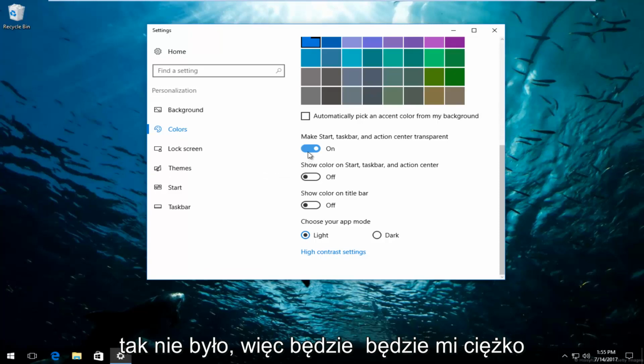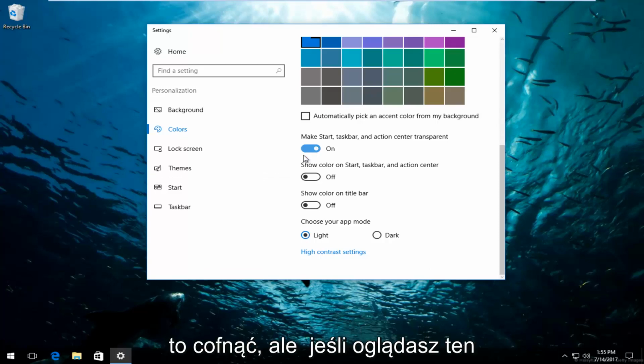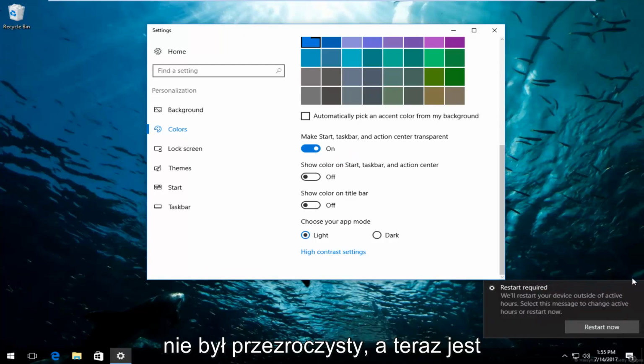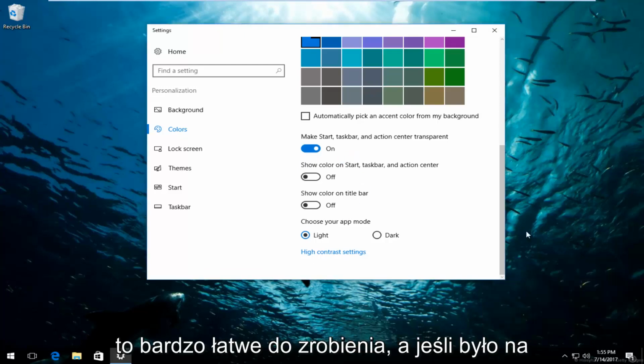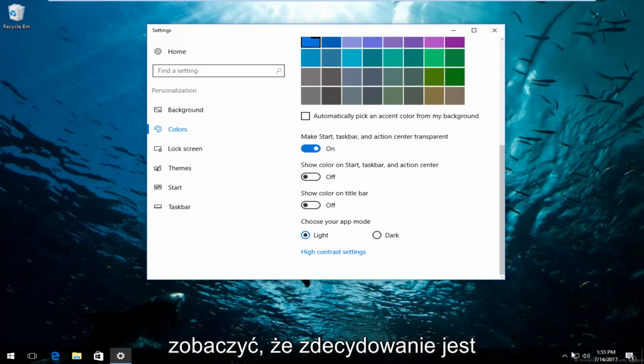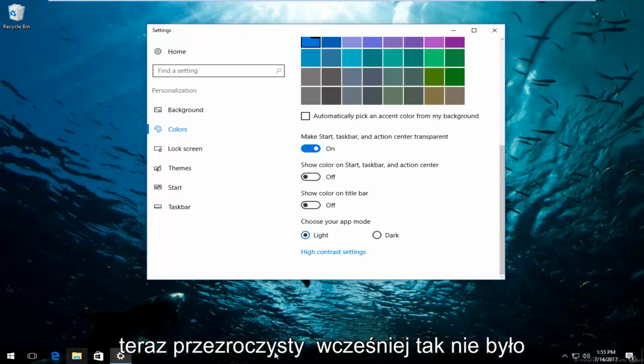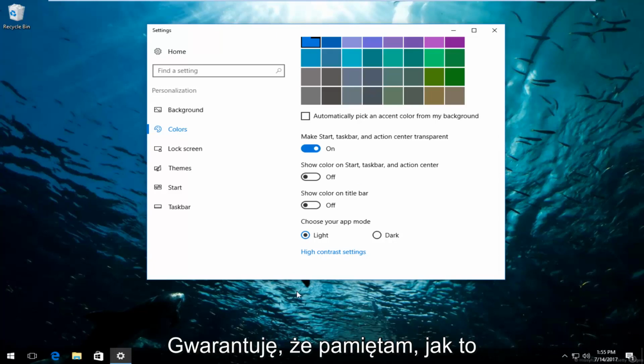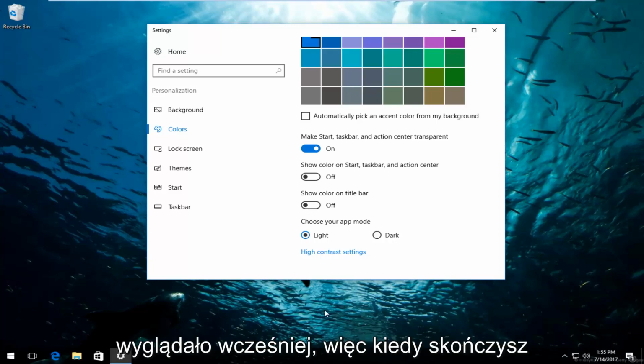So it's going to be kind of hard for me to undo that, but if you're watching this video, you should be able to see that it was not transparent before and now it is. So very easy to do. And if it was off to begin with, just turn it on and you can see that definitely it is transparent now. It was not like this before. I guarantee you, I remember what it would look like before.